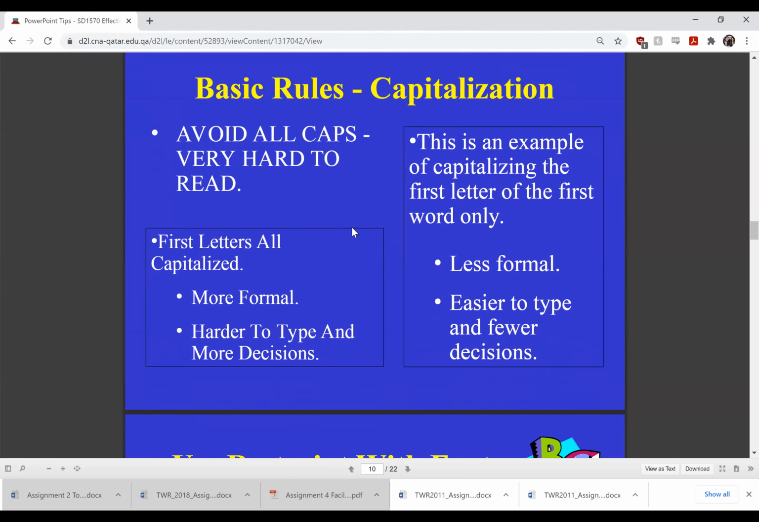I've noticed sometimes I'll get an email or students will write me something and they use all capital letters. That is a gigantic no-no. Do not use all caps. There are exceptions to this in the sense that you could use all capital letters for a title, but it's certainly not something you would use in the body of an email or the body of a slide.